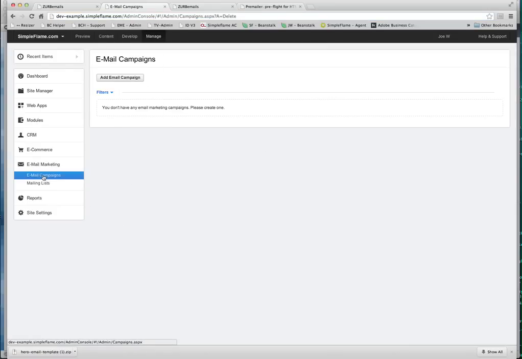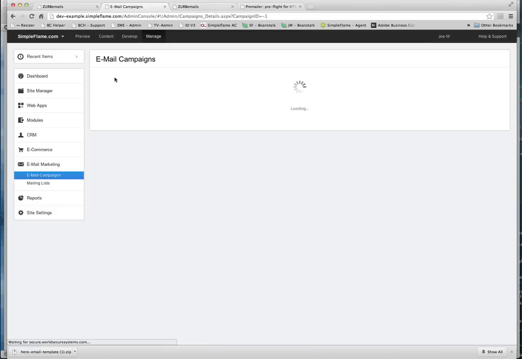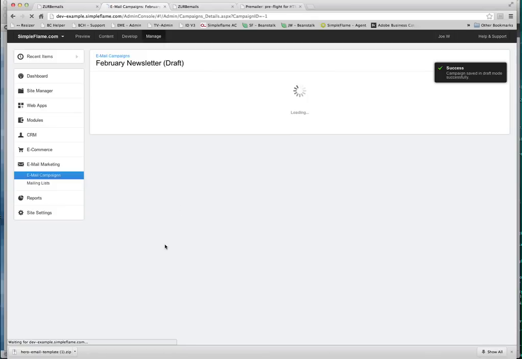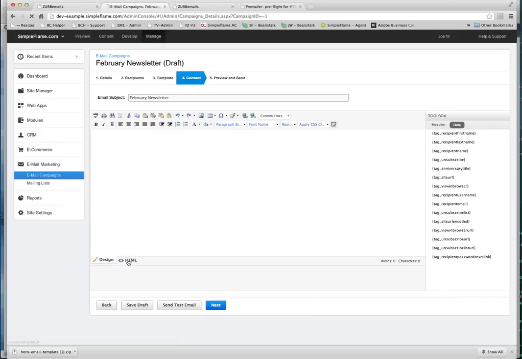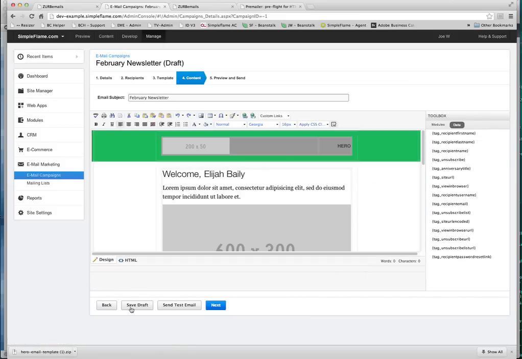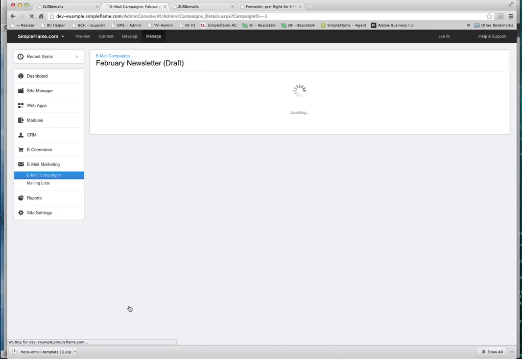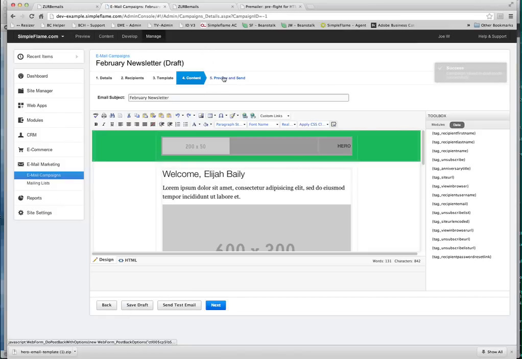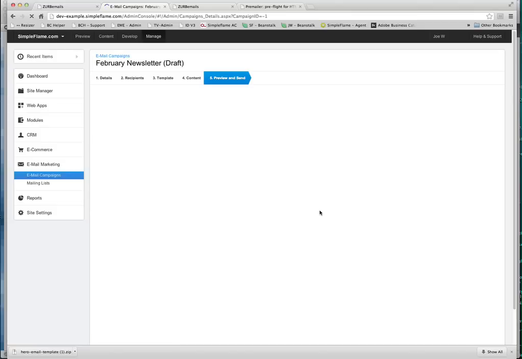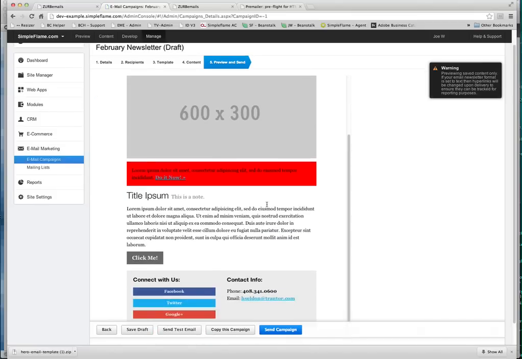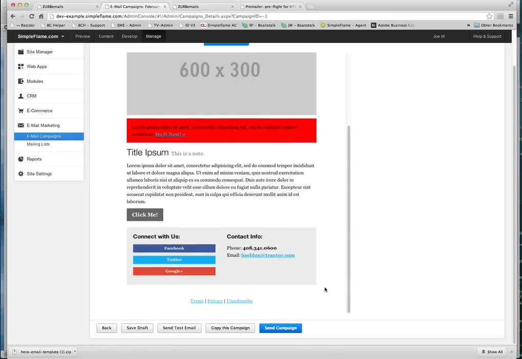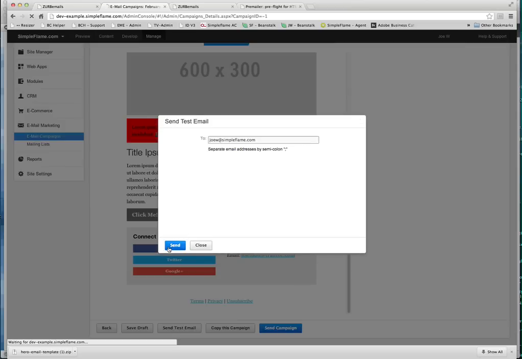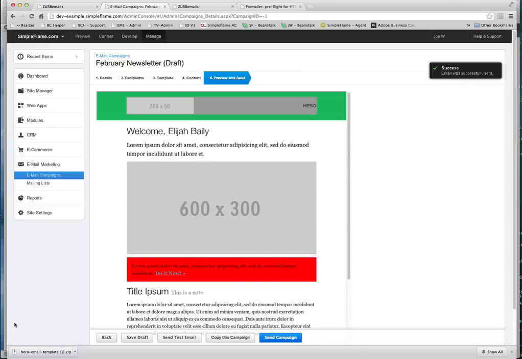So in the back end of BC, I'm going to head to email marketing, email campaigns, add an email campaign. Give it some name, and then I'm going to head all the way down to the content step, step four. I'll paste that into the HTML tab there and then hit save draft. Now I can hit preview and send. And here we can see that it's all ready to be sent out. I'm going to send myself a test here real quick. So we'll send that off, and we'll see this in the email client when it comes in.